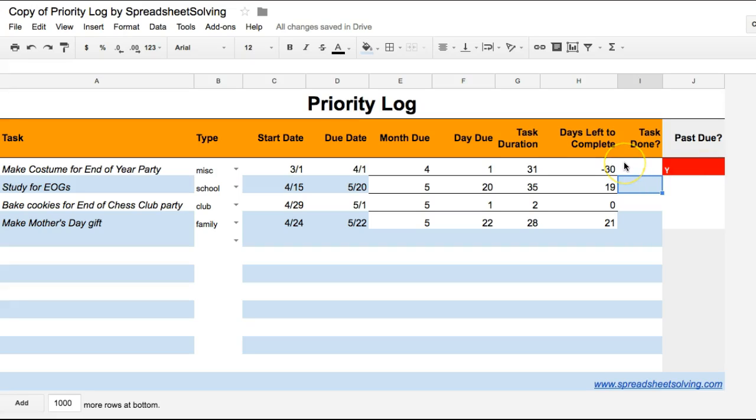Okay? So how can we test this? We've tested if there's a Y there, we don't get past due. So if I put the Y back in, it's not past due anymore because it's been done. Here, this one is not past due because it's still to come.